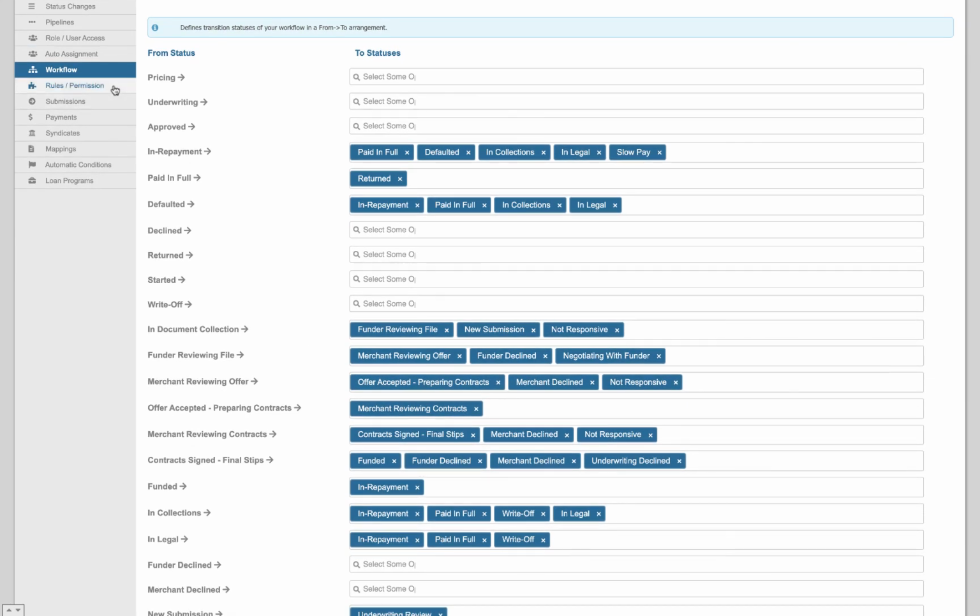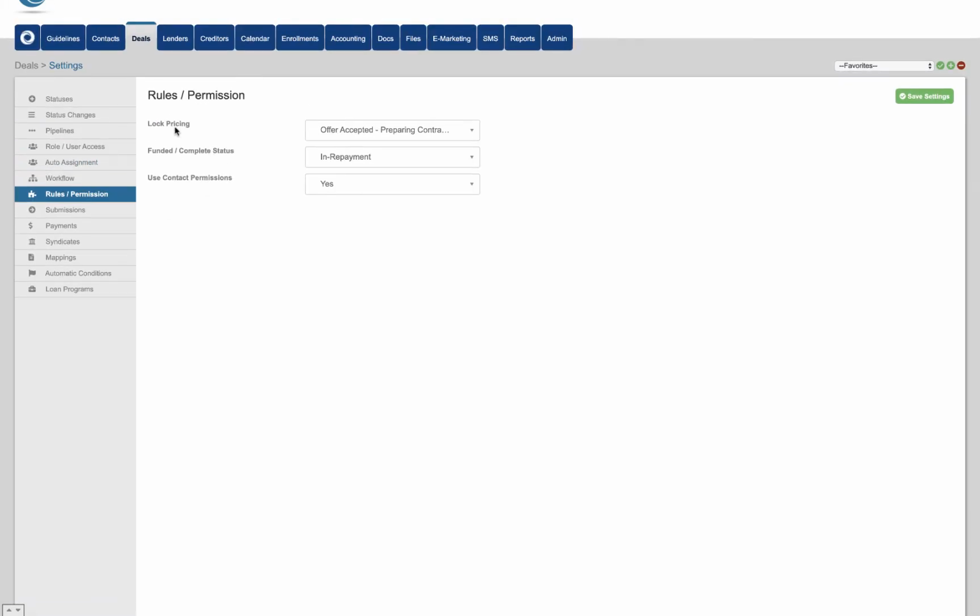And we build that out for you. We've got rules and permissions. When do you want to lock pricing? What is the funded completed status? And do you want to use contact permissions? The contact permissions means if you don't have access to see a contact, then you're not going to have access to see the deal either, right? We can say no here. The user won't be able to see the contact, but they'll be able to see the deal.